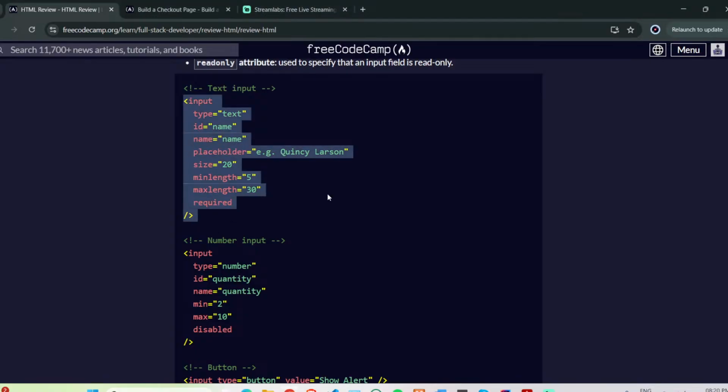Now we will talk code here. Now we will see the input field. Here is the input field, with its attributes. First is type. What does this indicate? This indicates that this input field will take text as input. This is the ID and this is the name. Both of these are used to give a specific identifier to this input field.